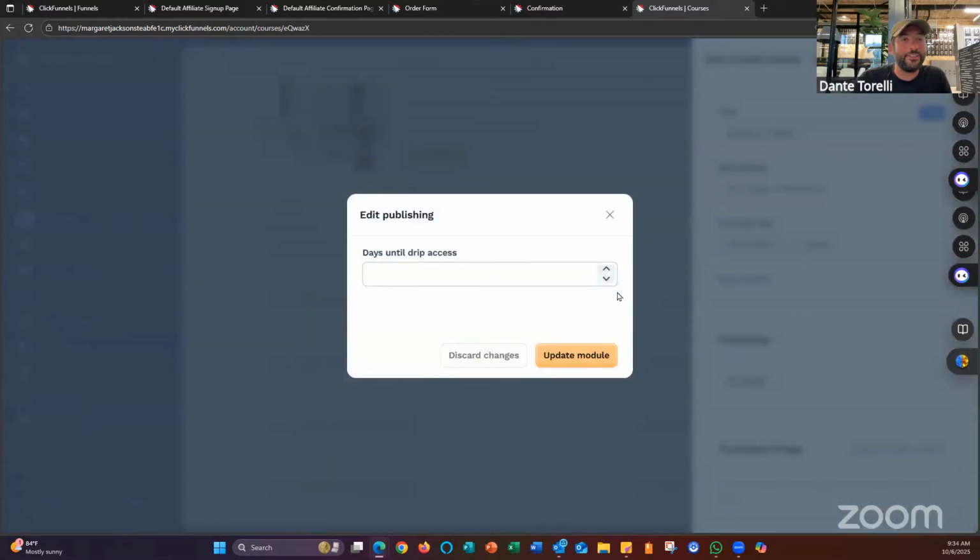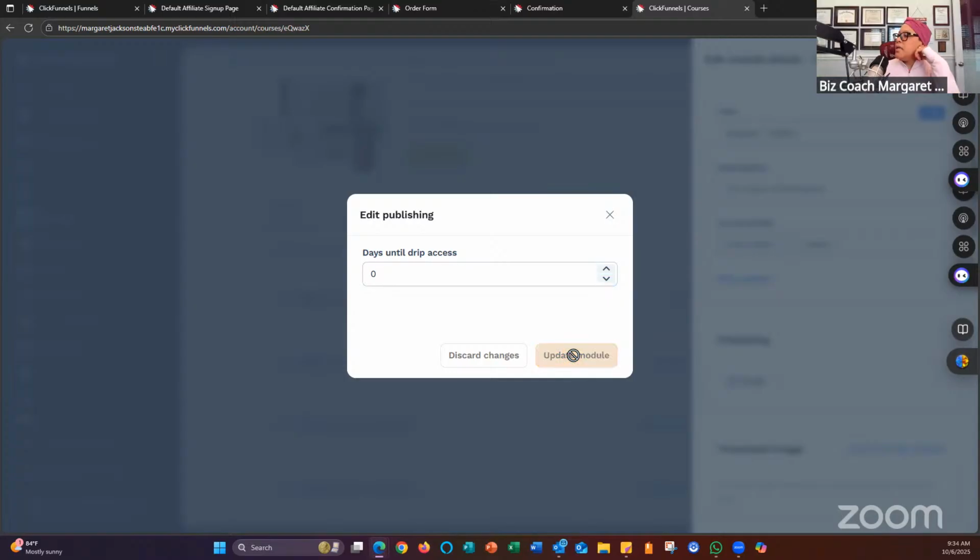Now, days until drip access. You're going to put maybe modules 1, 2, and 3 on 0. They get released immediately. And then modules 4 and 5, you'll go there, you'll put a drip on it, and you might put 30, or 31. They don't get those modules until the day after the next payment was made. Does that make sense? Yes, that makes sense.